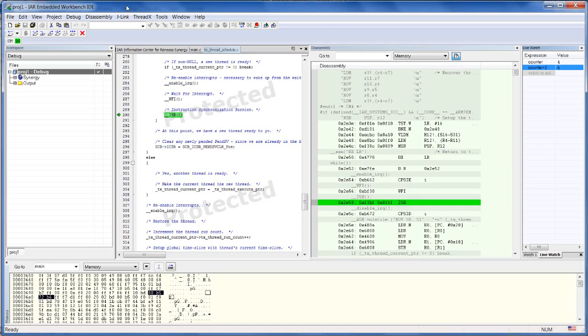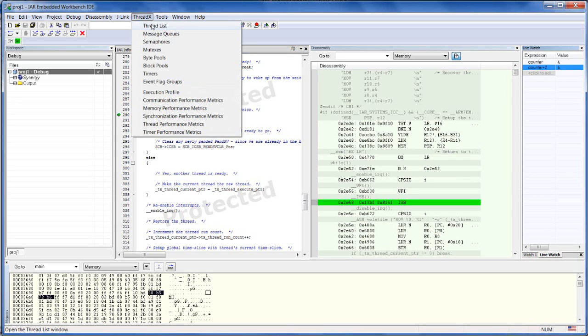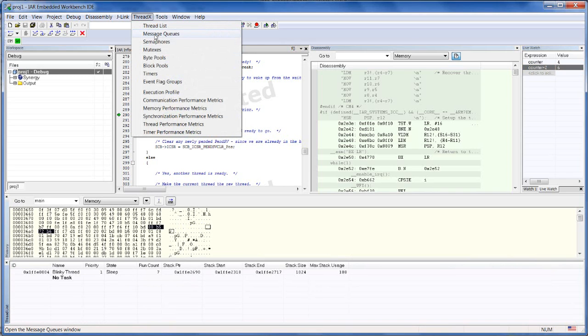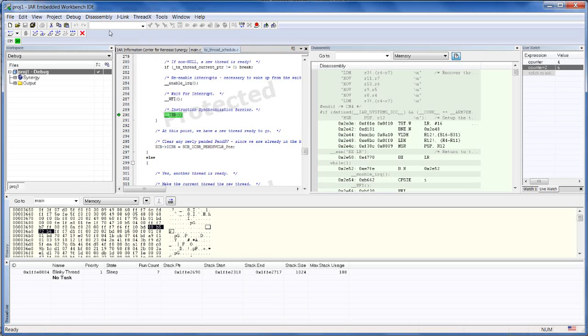Once you enable it under the debug options, it will appear here under the ThreadX options. So you can see, for example, the ThreadX list, I mean, all the threads that are running. If there is some message on the queue, semaphores, mutexes, and so on, they are available directly here. The Live Watch window mainly gives you the opportunity to see the value changing here while our application is running.